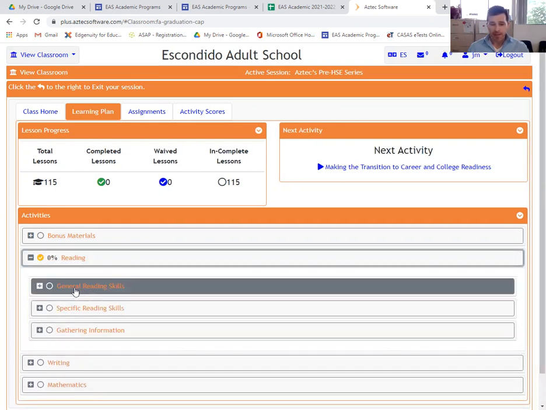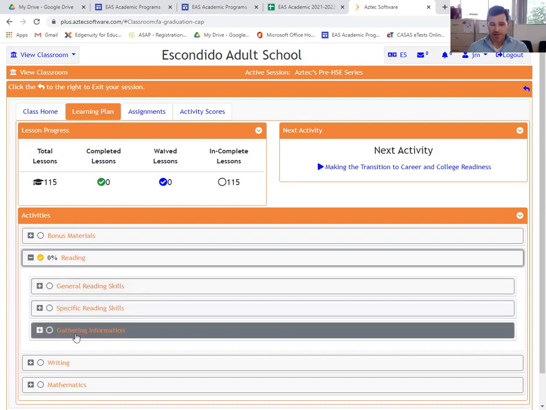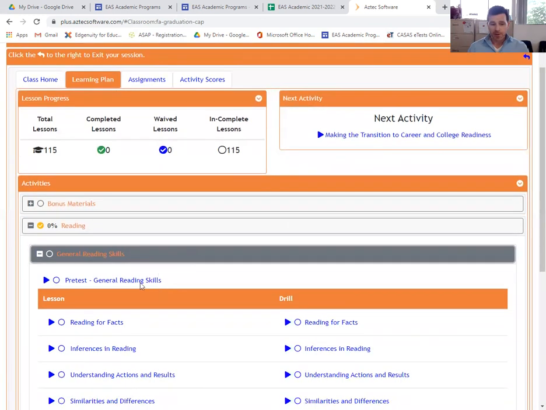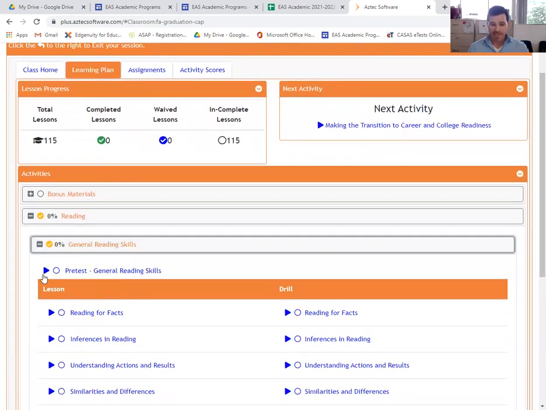Under reading, it's broken down into general, specific, and gathering. But the whole format for all the subjects is pretty much the same. You're going to click on the main bar. There'll be a pretest option. There will be lessons over here on the left, drills on the right. Each lesson, no matter what subject you're in, corresponds to a drill that matches it. So after you do the lesson, then you'll do the drill.